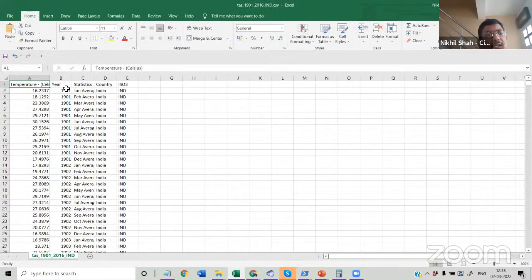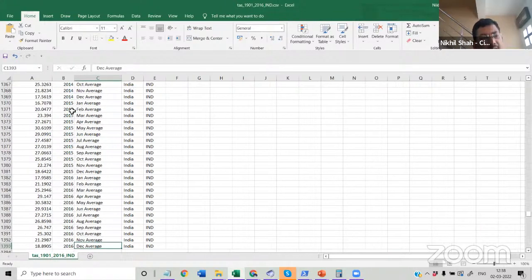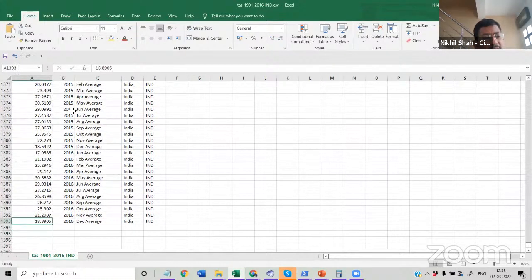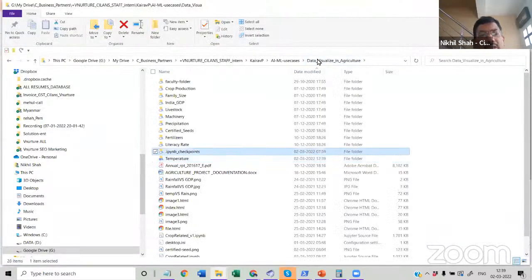So let's say this is the temperature data from 1901. This is the January average data in the country of India, and this is data till 2016, right? How many rows? Total 1300, 1400 rows. This is the average temperature for a particular month, basically January to December. And this is 2016 data. So we're going to take many such data sets and feed that data into a computer to do further analysis.